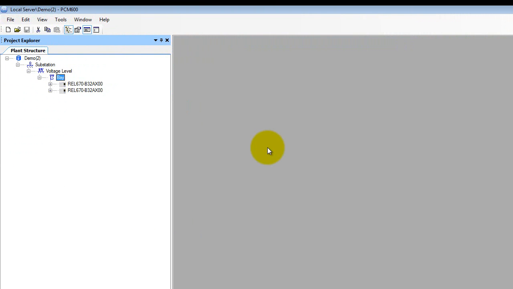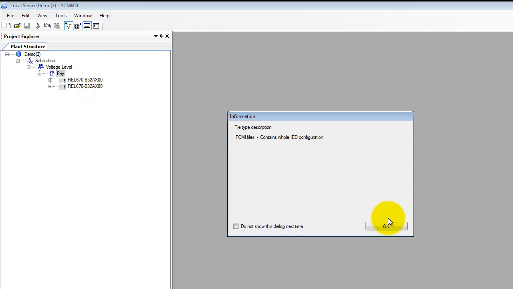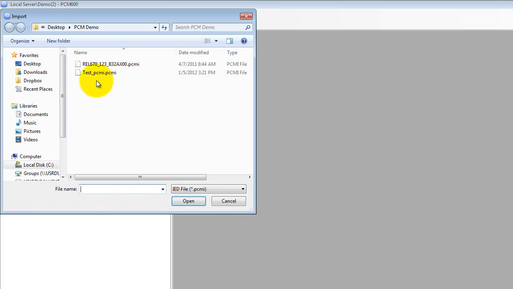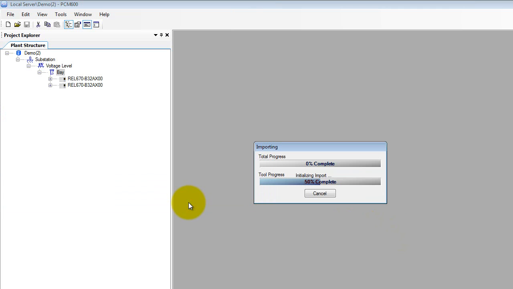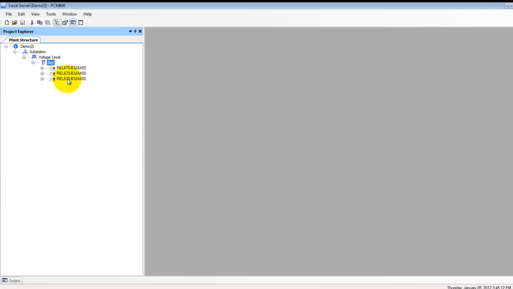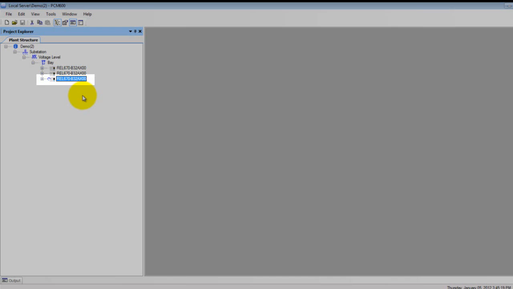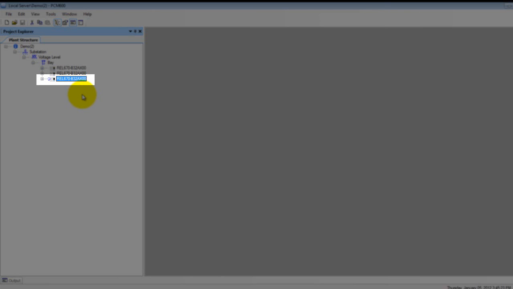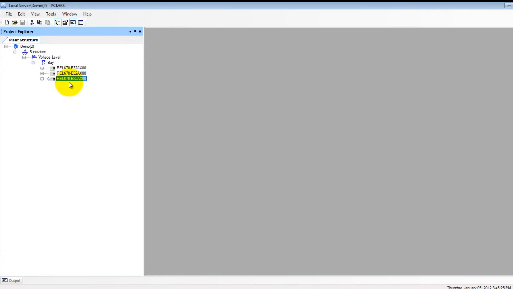Similar situation. When we are importing a PCMI file, that in this case is called test PCMI, we are expecting to have that name when it is imported into the bay. And after the importing is finished, we don't find any test PCMI file here. We can only see this name.